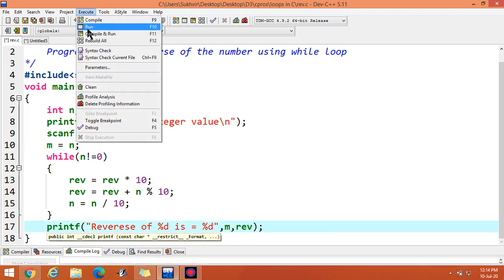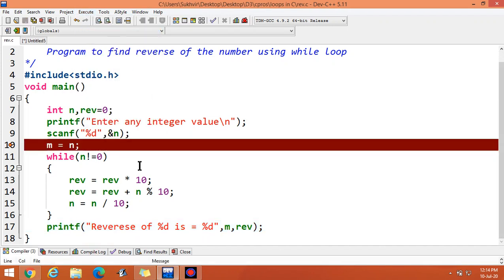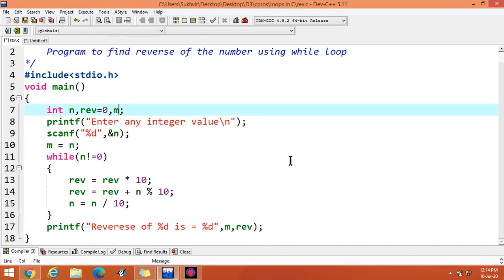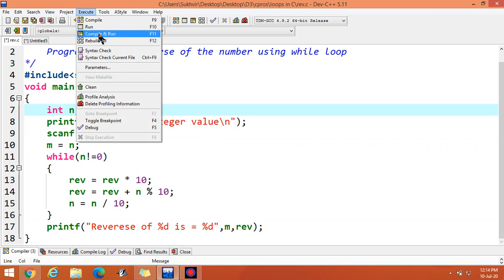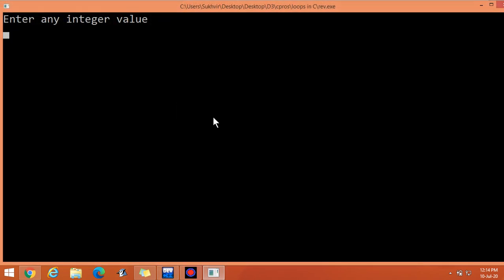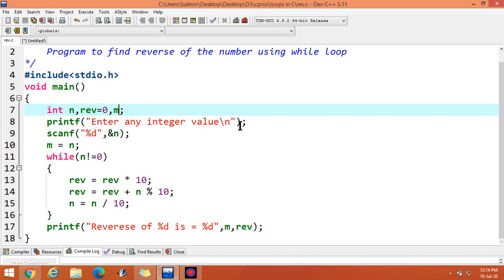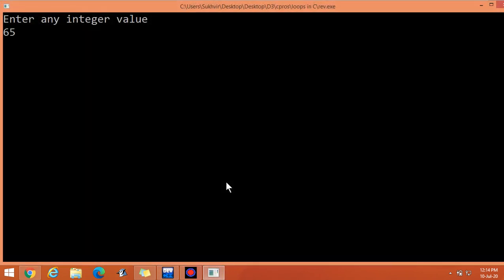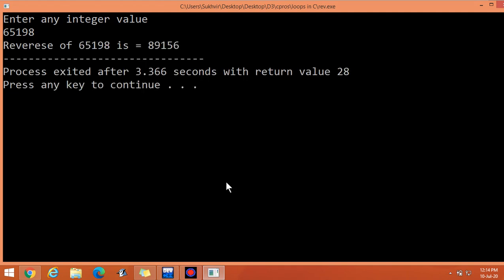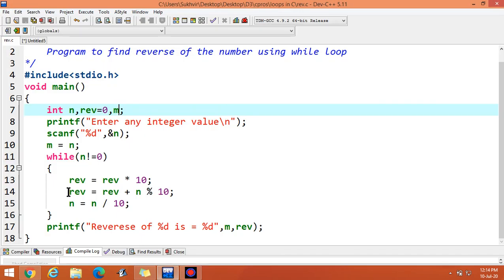Now execute the program and declare m here. Suppose the value is 786. Now the reverse of 786 is 687. Now it's okay. You can enter another value. Suppose I write 65198. The answer is 89156. I think the content is clear.